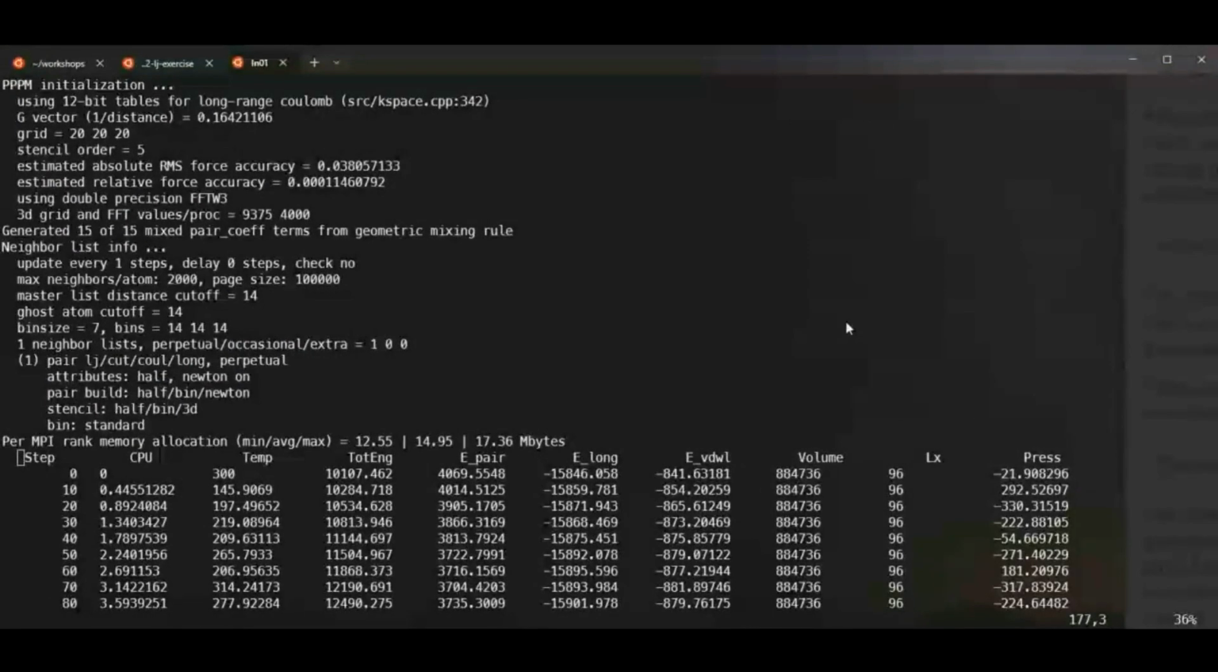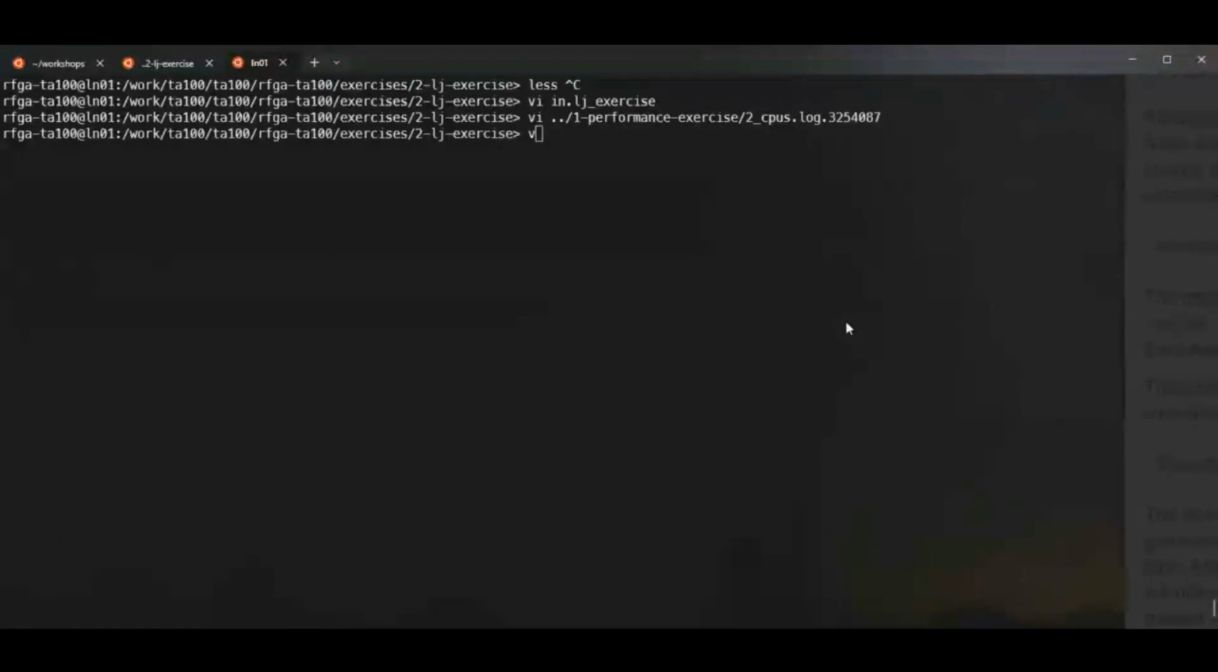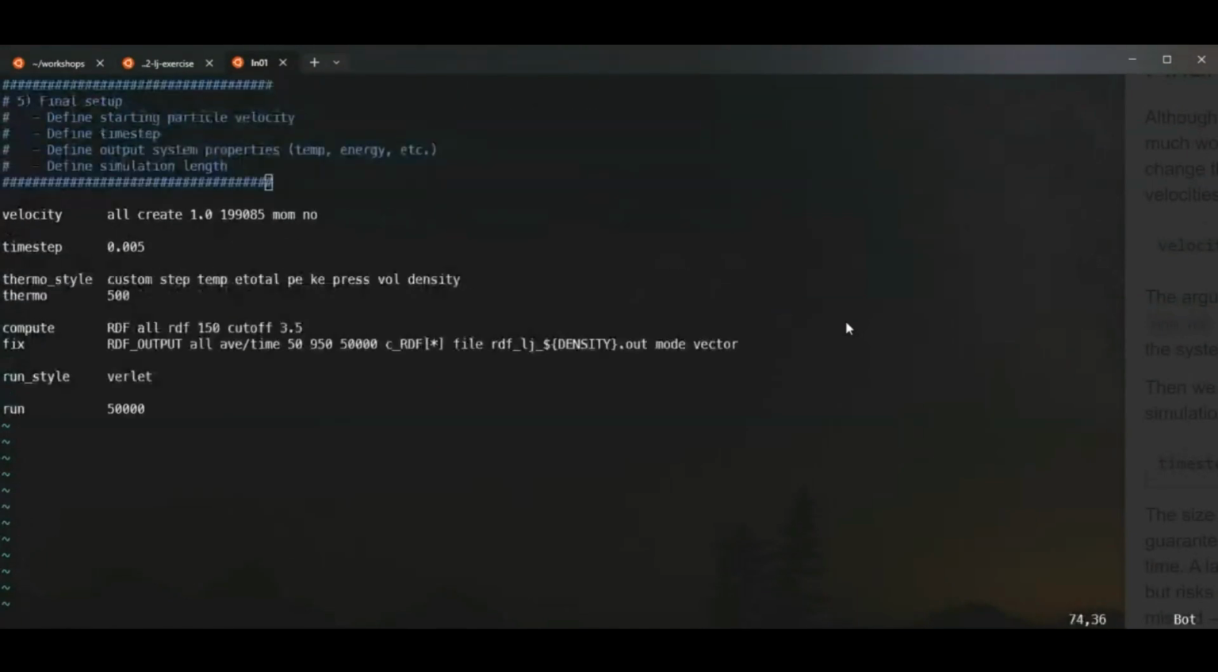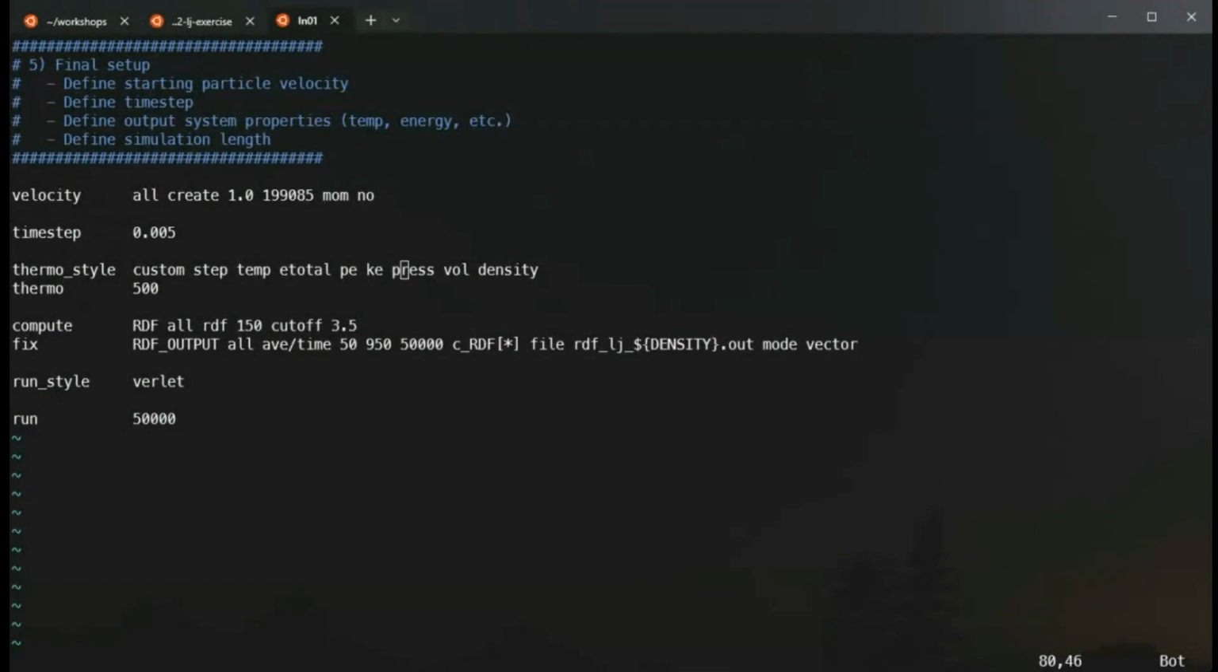So these are step, CPU, temperature, total energy, pair energy, long-range energy, van der Waals, volume, length of the X side, and pressure. This is what was selected in this case. I believe that the Lennard-Jones case is slightly different. We have step, temperature, total energy, potential energy, kinetic energy, pressure, volume, and density. All of those, and many more things, are described in the manual. You can take a look.